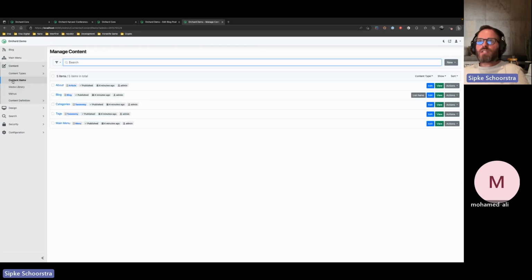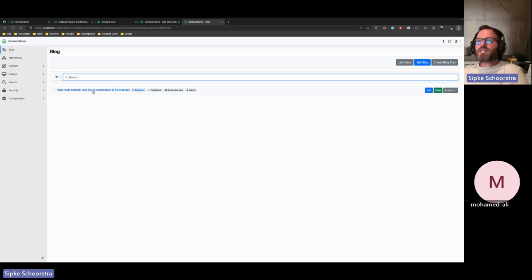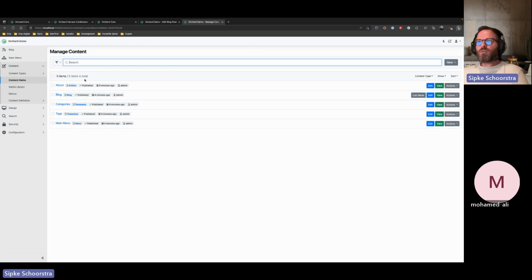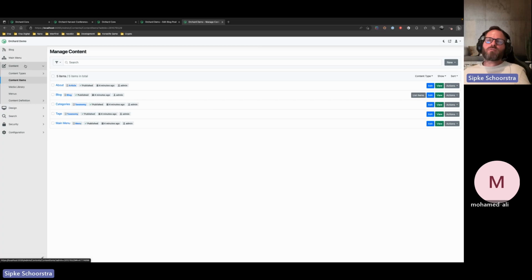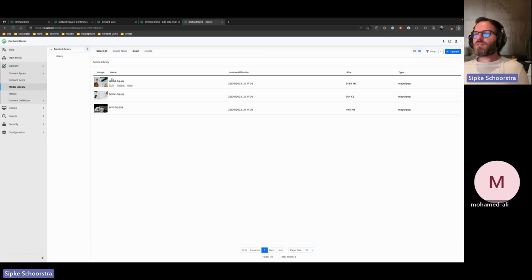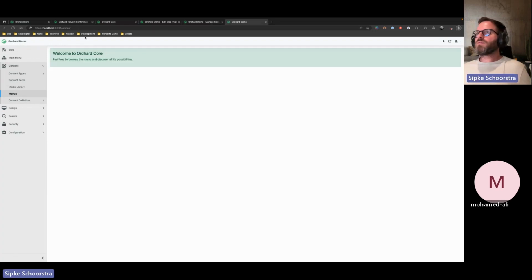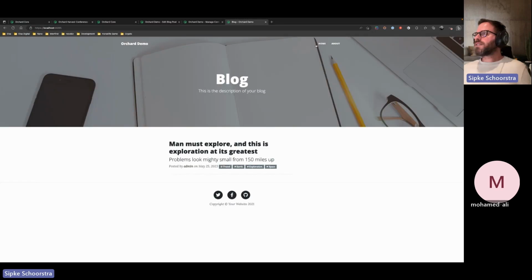All right, so here we looked at blog. So this is a content item, but if we want to see all content items, we can go to content items, and then we see all of those items. And another feature of Orchard is the ability to customize this menu. So this is somehow configured somewhere that shows just content items of type blog. All right, so media library here. This allows you to upload images and then use them in content items. Main menu is what is used on the front end. So if we go to the front end here, this is the main menu.